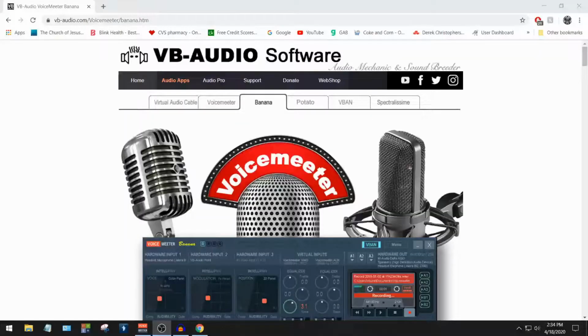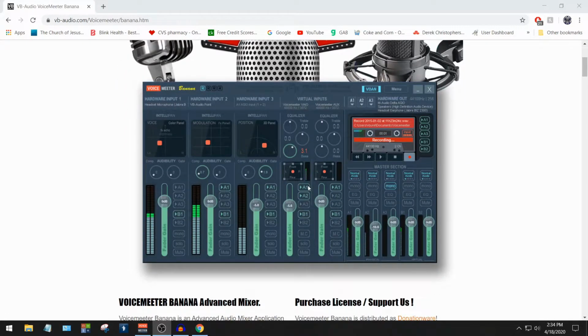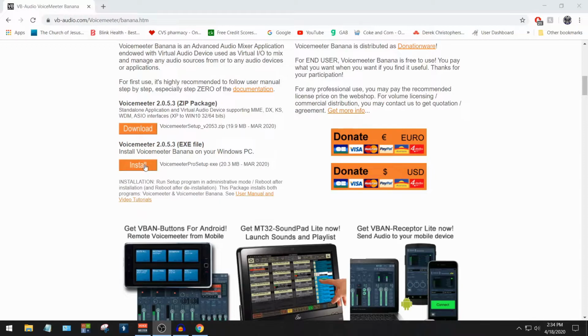So the first thing you want to do is go online to VB Audio software and download VoiceMeeter Banana and then install it on your computer. Now you can see from the video you can get this in a couple different packages. One comes in a zip file and the other comes in an exe file.